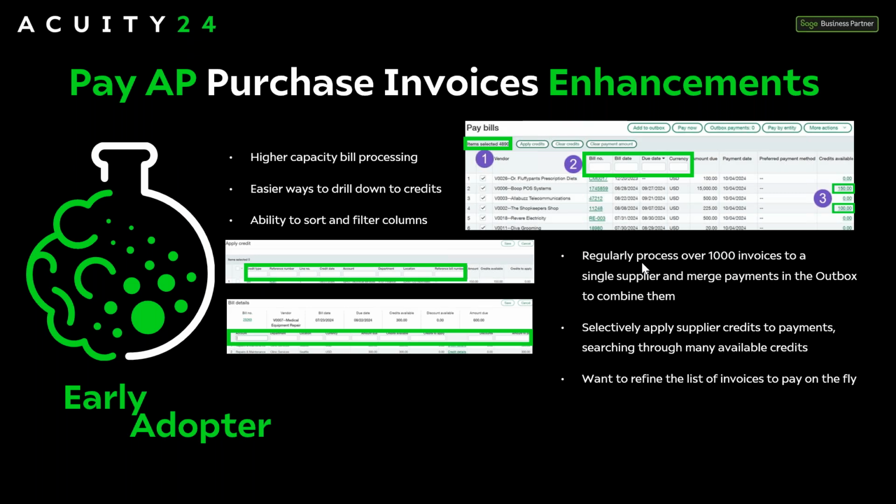And it refines the list of invoices you want to pay on the fly, making payment runs easier, not sifting through a lot of information, but again, like I said, either filtering for particular departments where you've run or created credits, or a particular location, or a credit date, as we can see over there.